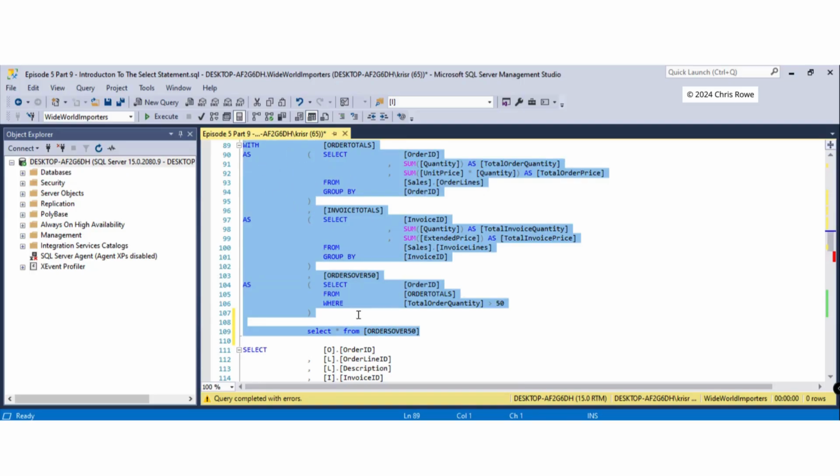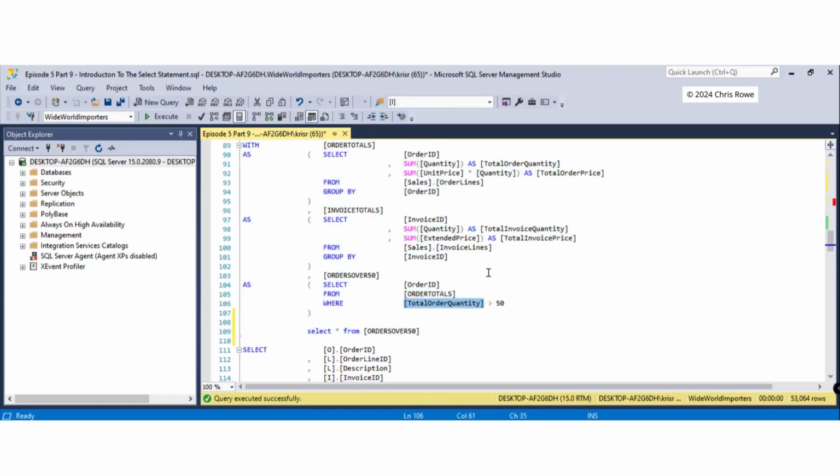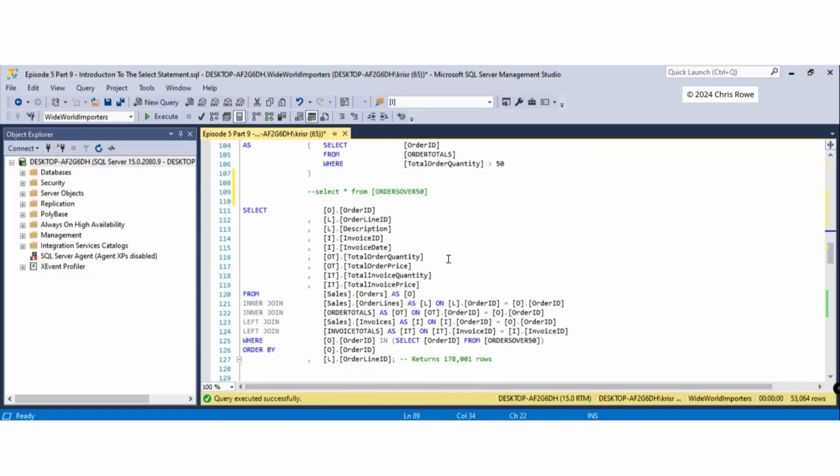Now you have to run the whole thing, all your CTEs with your select statement. And there you go, there's all our order IDs which have got total order quantity from this CTE greater than 50. Pretty straightforward. And there you have it. So once we've done all our CTEs, we've built them up, we've got everything that we need to use, we then just simply bring them in to our select statement.